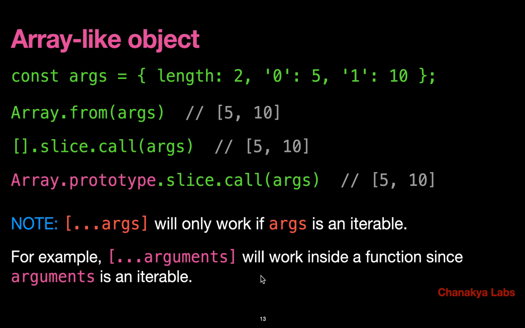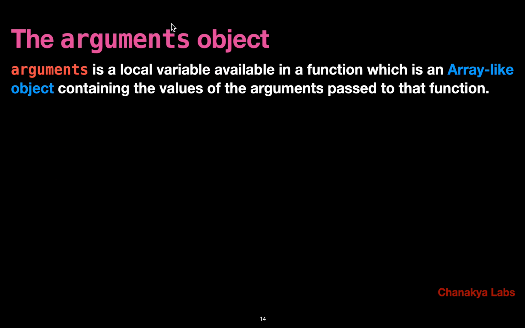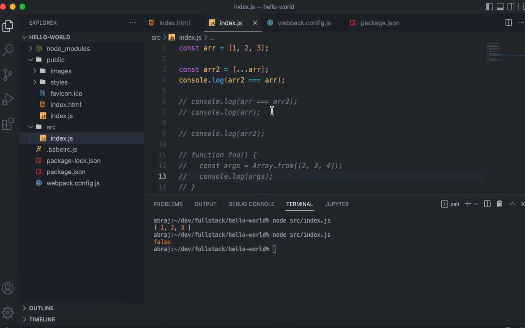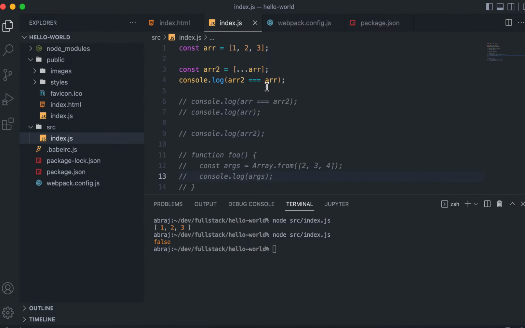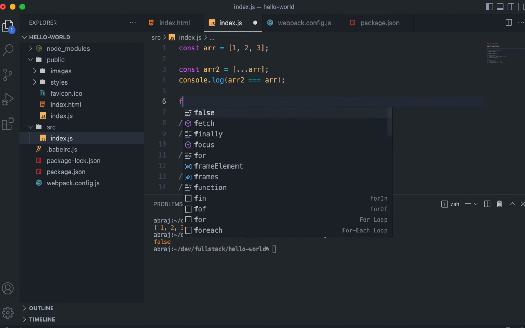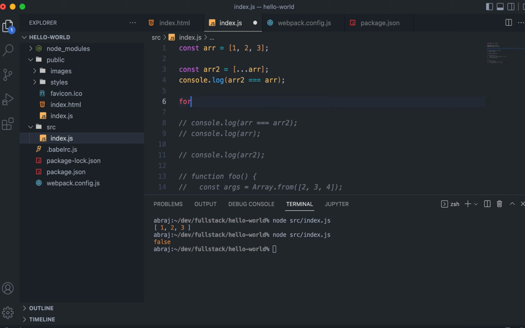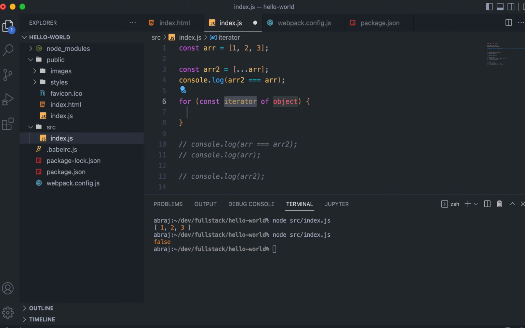Okay, so this is fine. Now let's understand this arguments object. We already discussed that it is a special object available inside functions. It is a local variable available inside a function, it is an array-like object, and in fact it is an iterable also. So in all iterables you can use the triple dot operator, and you can use the for-of operator. All these things you can use only when the thing is an iterable.